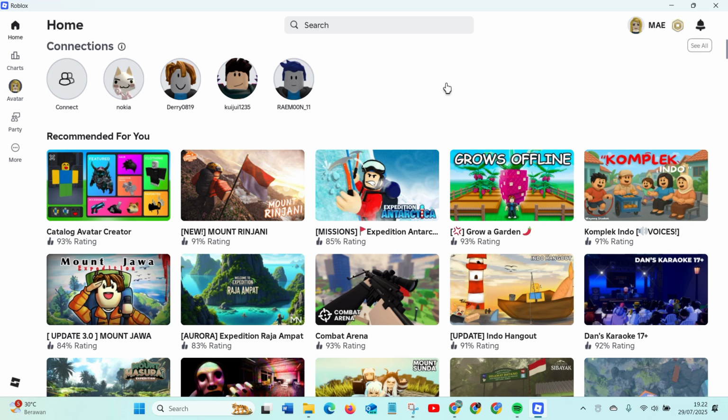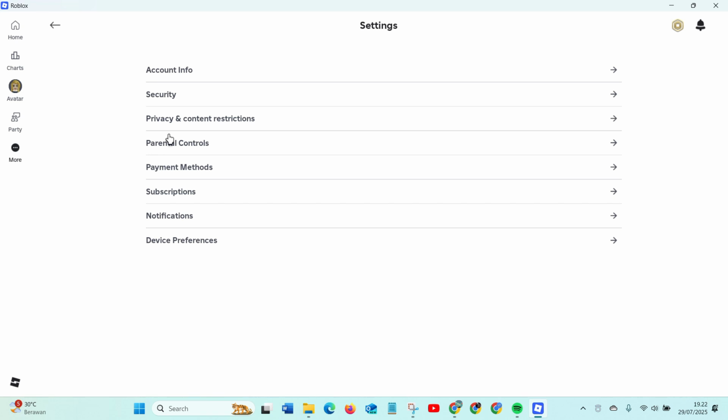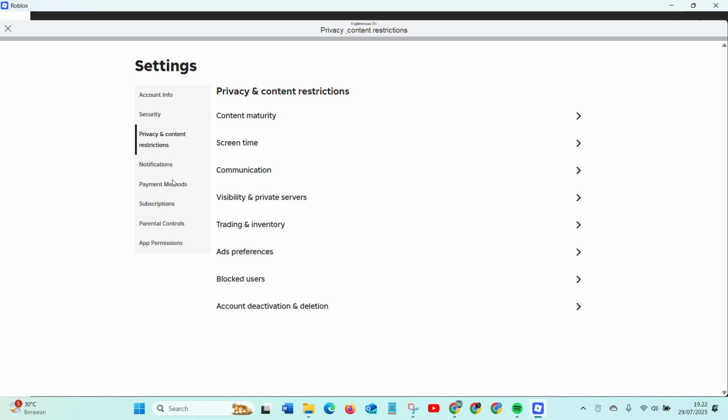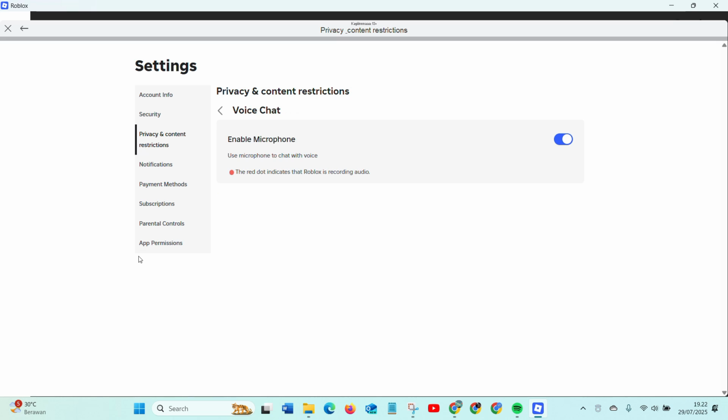You can go to the settings on your Roblox account, click on the more option here, and click on settings. After that, go to privacy and content restriction. From here, you'll find an option called communication. You can just click on that, and there is an option for voice chat.